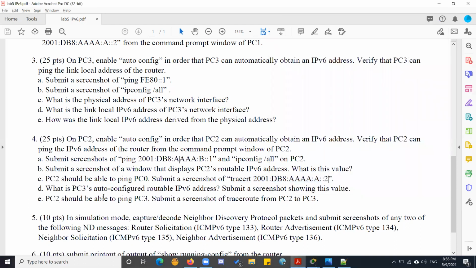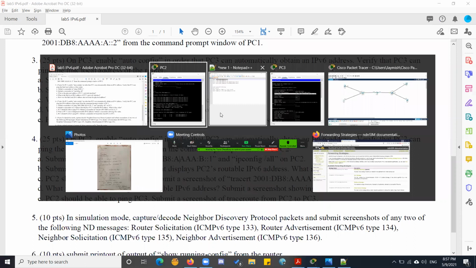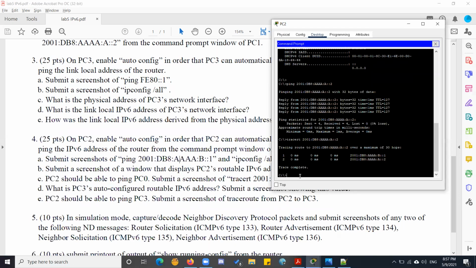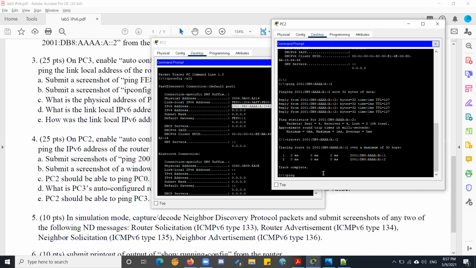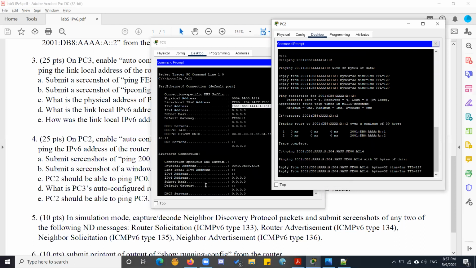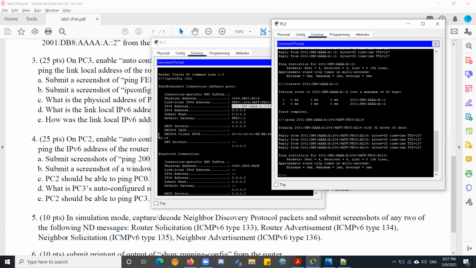Then for E, I already showed you this part. For E, PC2 should be able to ping PC3. Let me get the IPv6 of PC3. And it replies. So we are getting a reply from PC3 as well.